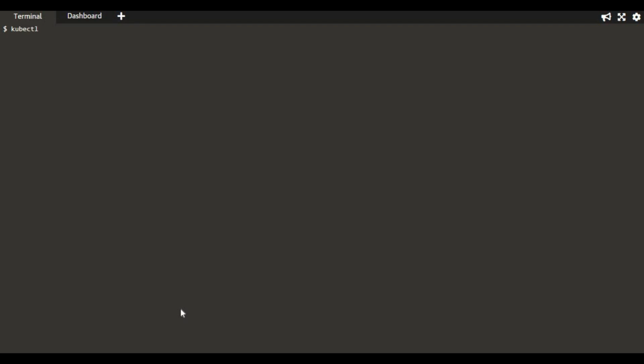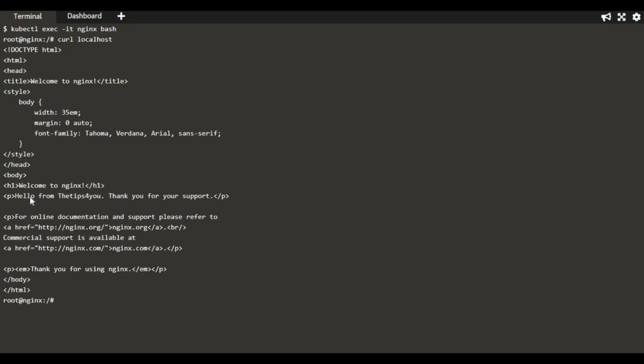kubectl exec -it, then the pod name is nginx and bash. Okay, and if I curl again, curl the localhost again, you can see it's the same, right? So hello from. Now let me do one thing.